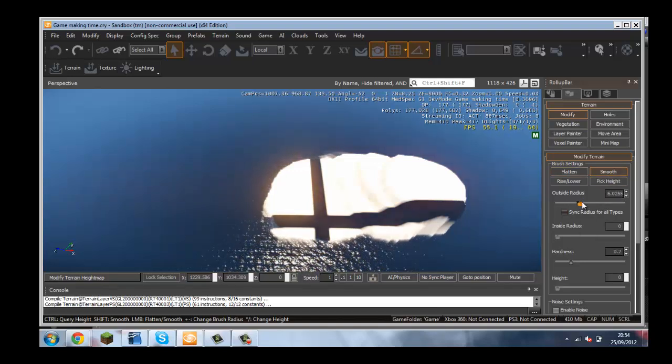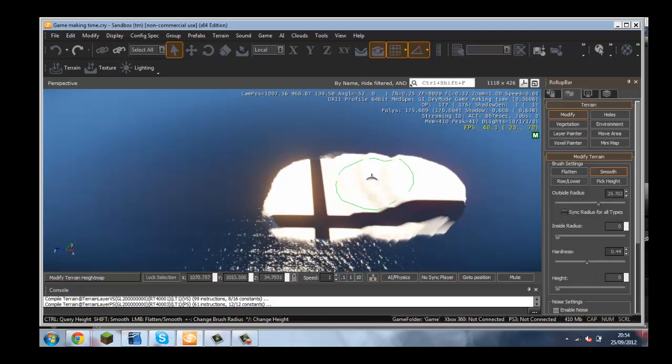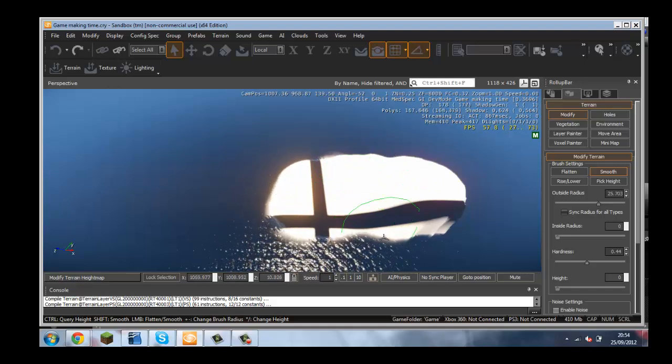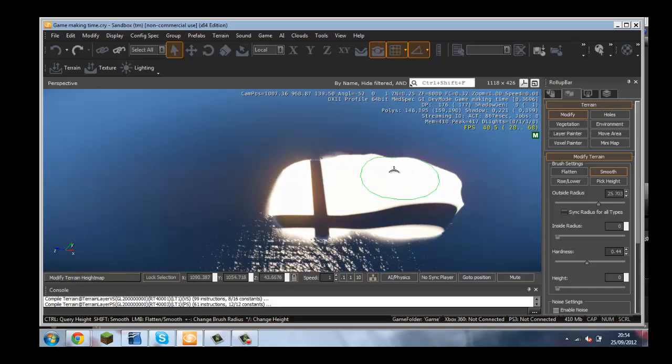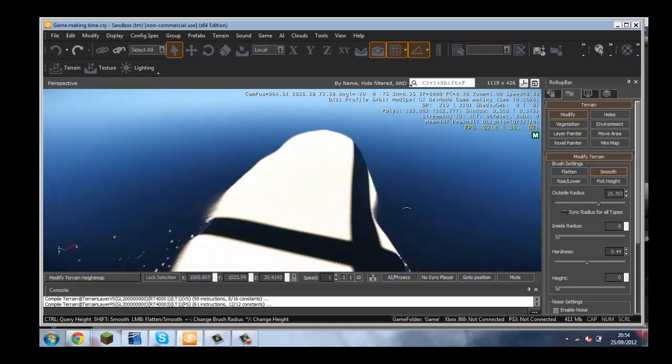And now we're going to go to smooth, make the radius rather large, and I'm going to turn hardness up. So this is just going to smooth everything out so it's nice and flat, and so we don't have big jumpy slope bits. Okay, zoom in and have a look at that.